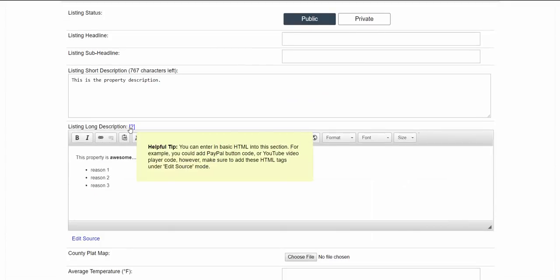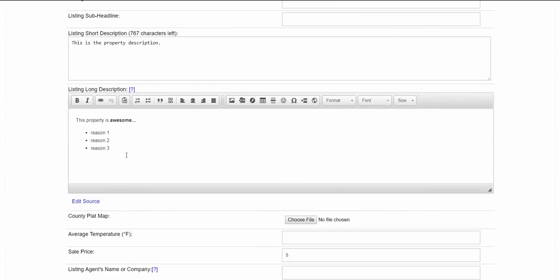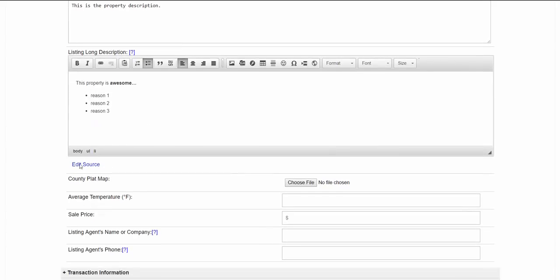The other thing I want to mention here is, just like before, you still can add HTML to this, meaning you can copy and paste like a YouTube video and embed that into this section here. If you just paste it into this area, it's not going to work. You have to be under the source of this area. And so this little option right below it that says edit source, this is going to allow you to put in HTML.